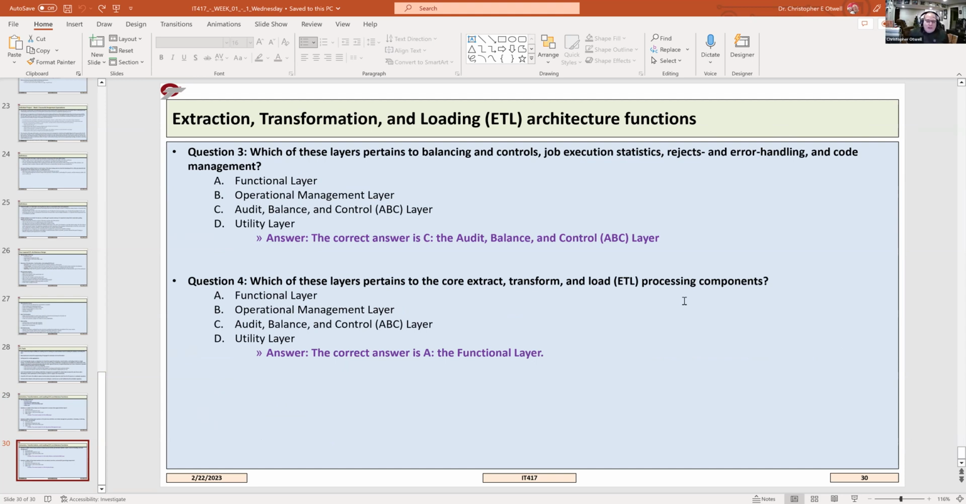And the layer that pertains to core extraction, transform, the ETL process, is all about the functional layer, because you need to be able to access things like APIs or data sets or understand flat files, which you use to grab the components to be processed, or bringing that data into memory from where it was stored for a long period of time.